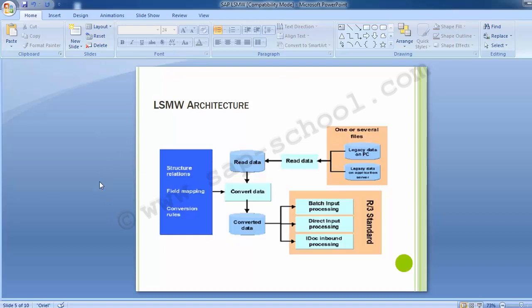Before that, we need to map the fields one-to-one, how the legacy data will be taken up in the SAP, in which field what particular data has to be taken up, has to be looked at. So this is how your LSMW architecture works.